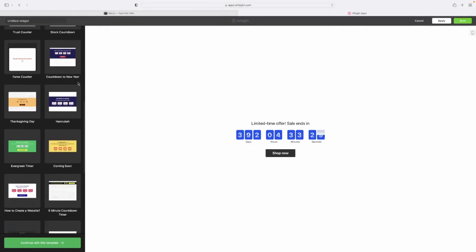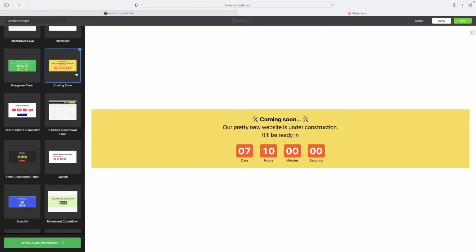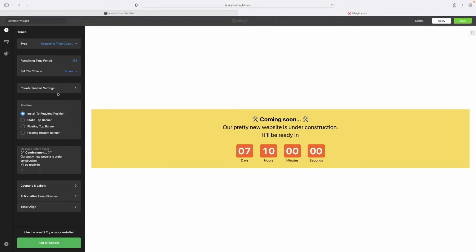So I'm going to pick that big yellow one with a red background because I think it looks quite eye-catching, and then I can continue with that template on the bottom left there. Obviously, I can edit every facet of that now. I can change the type to start to finish, remaining count time, or start to finish number. And if I've got remaining counter selected, it allows me to select the remaining time period or set the day, set the time in hours, days, minutes, seconds.